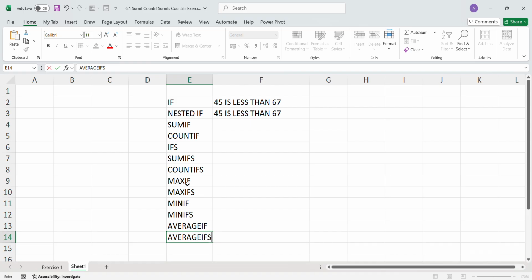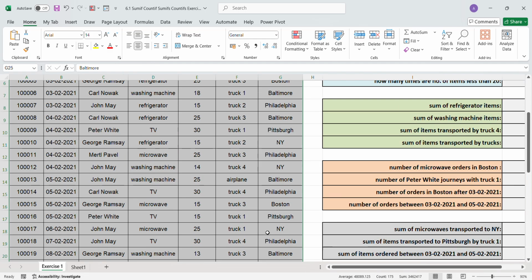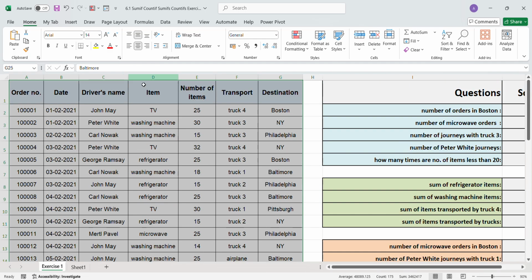It depends on what kind of aggregation you are going for. If you are going for sum, then you will use SUMIF. If you have to count the number of cells, you will go for COUNTIF. For max, you will go for MAXIF. For minimum, MINIF. For average, AVERAGEIF. With this, we will start with the exercise.